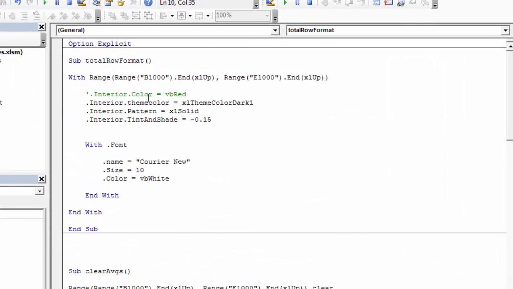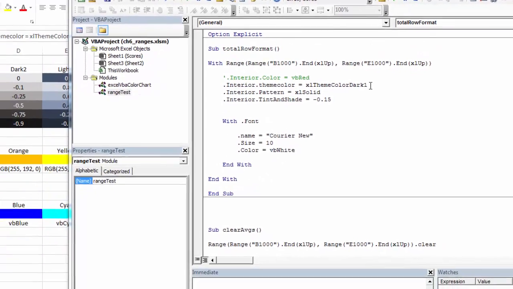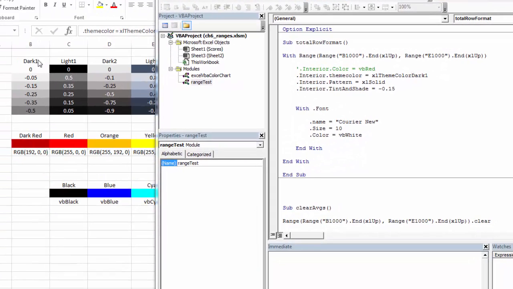So you can see now it takes 3 lines to specify that color instead of just using the simple VB built-in. We're replacing .Color with .ThemeColor, .Pattern, and .TintAndShade. Theme color, dark 1, refers to this. Solid makes it a solid color, and negative 15% refers to from 0 down.